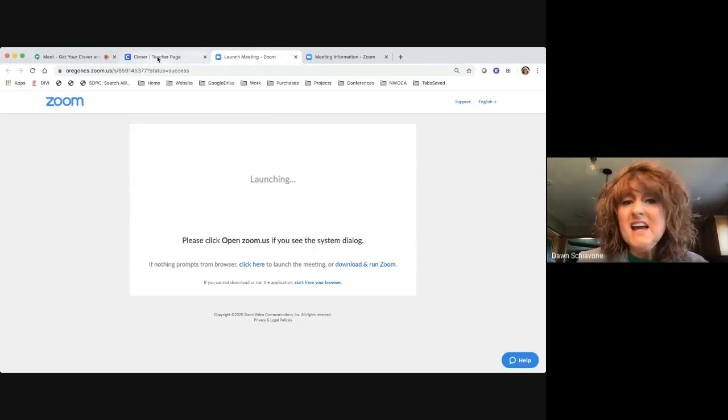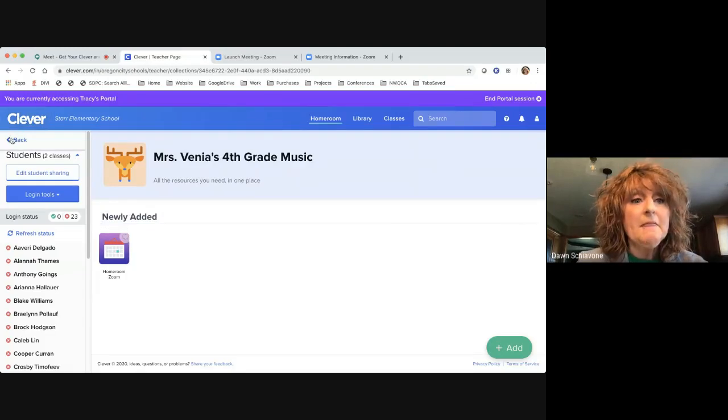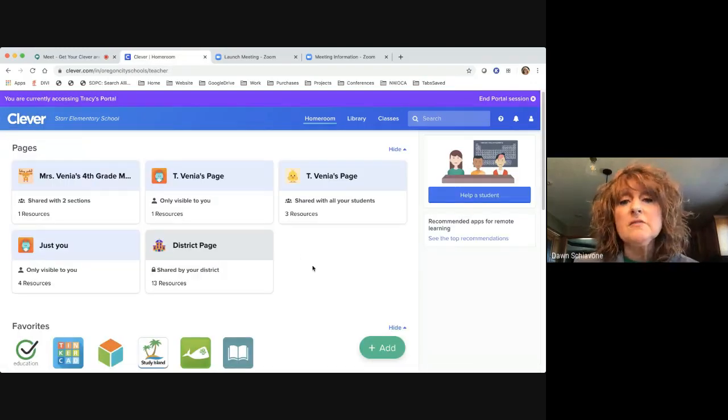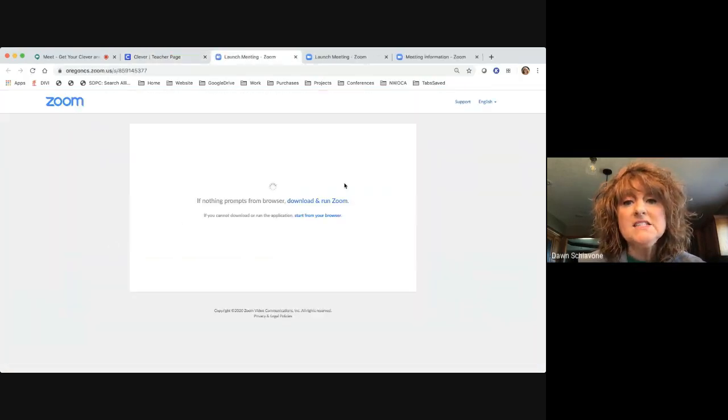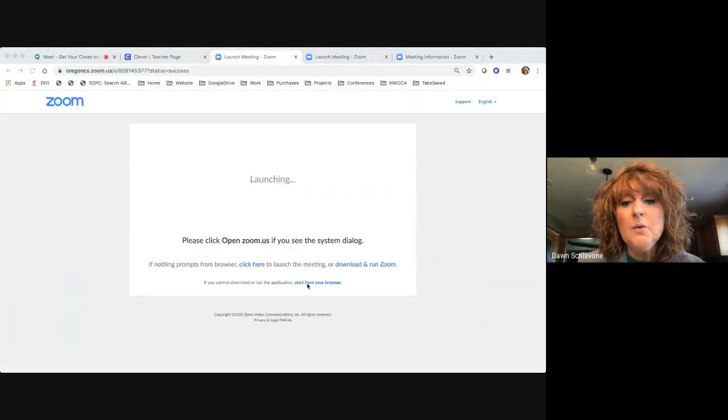The way the students get in, same way. They're going to get into Clever. This is what they're going to see. Similar, because they don't see all of your pages. They just see the pages that they've been given access to. They're going to click on the one that you tell them. They're going to click the Zoom link. They're going to get this dialog box, and they're going to want to choose Start from your browser. They're not going to get this pop up. I'm going to cancel that. And they're going to want to do Start from your browser.